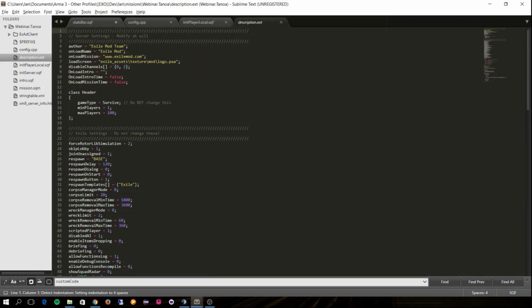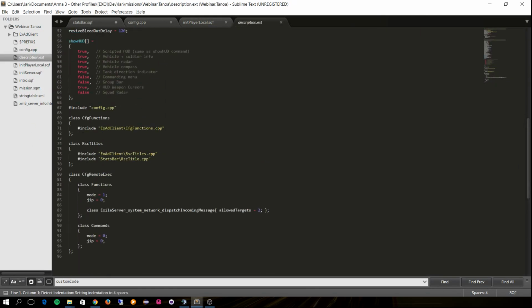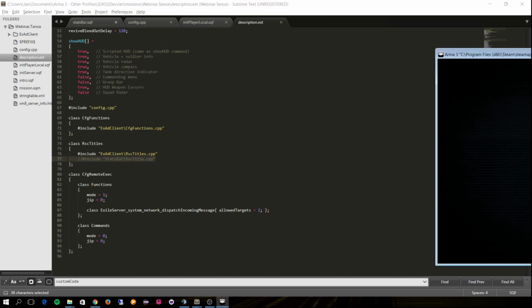We need to take away this small little line here. That was causing the crash because it's looking for a file that doesn't exist. And the config file is always read to the memory. So for some reason Arma doesn't have an exception for it. It handles it.